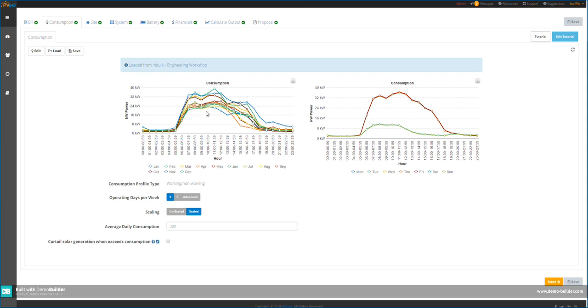Firstly, you see charts of the average consumption profile for each month of the year to the left and each weekday on the right. These charts give you a suggestion as to what a suitable size PV system might be. Here, you'll need to keep it under 24 kilowatts to keep from exporting in most circumstances, but indeed you'll have to keep it under 10.95 kilowatts to avoid exporting on the weekend mornings. With working non-working consumption types, you have the ability to make coarse adjustments by selecting the number of days per week that the business operates.